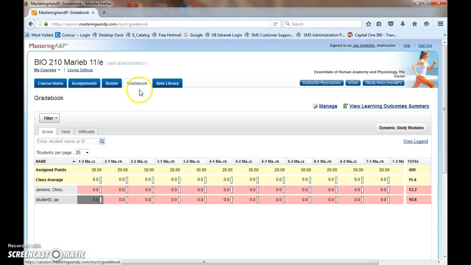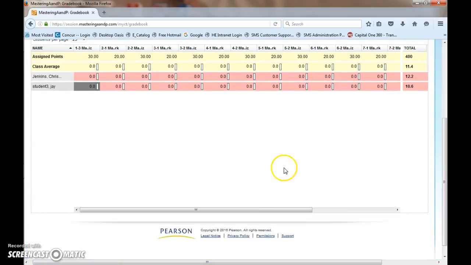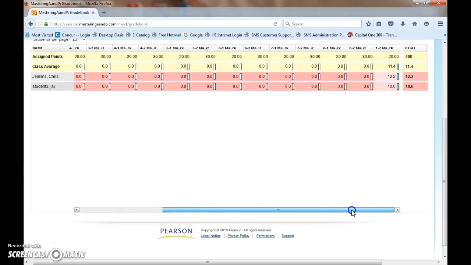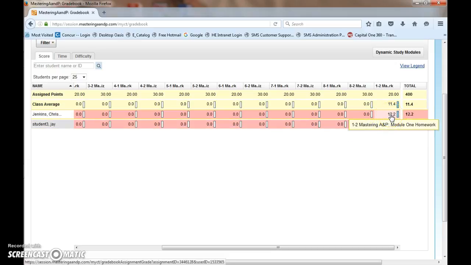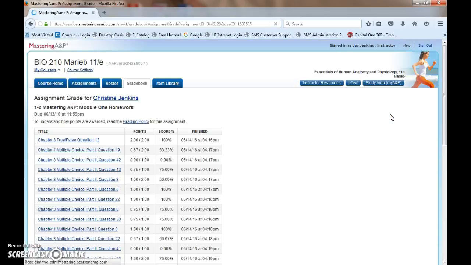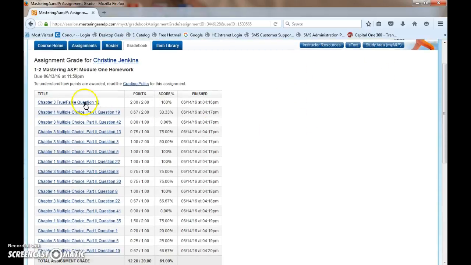So we'll go to the gradebook here, and we'll look for that particular assignment that students have already worked by scrolling over. And we can see that they've worked this particular assignment. So if I wanted to go in to say look at Chrissy Jenkins and see their assignment, I can click directly into that from the gradebook, and then from here I can see the questions that they answered and the credit they got.